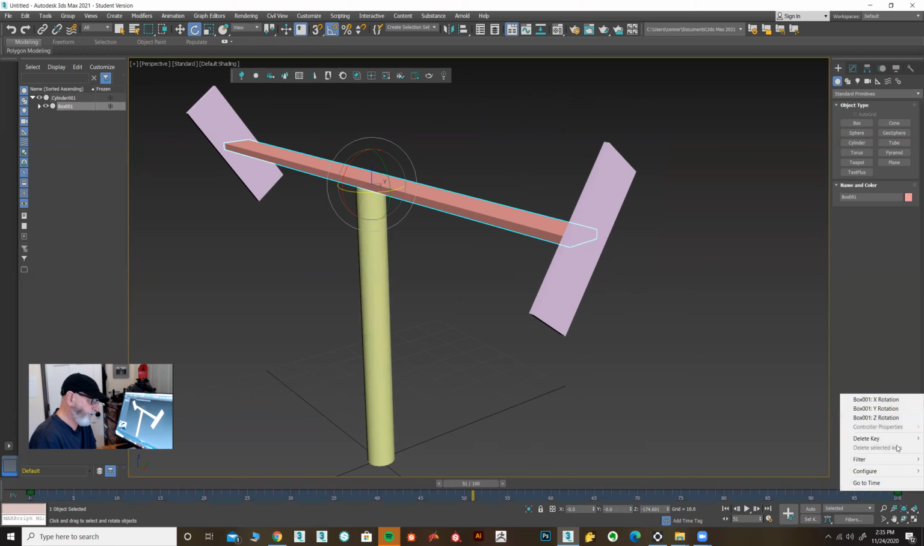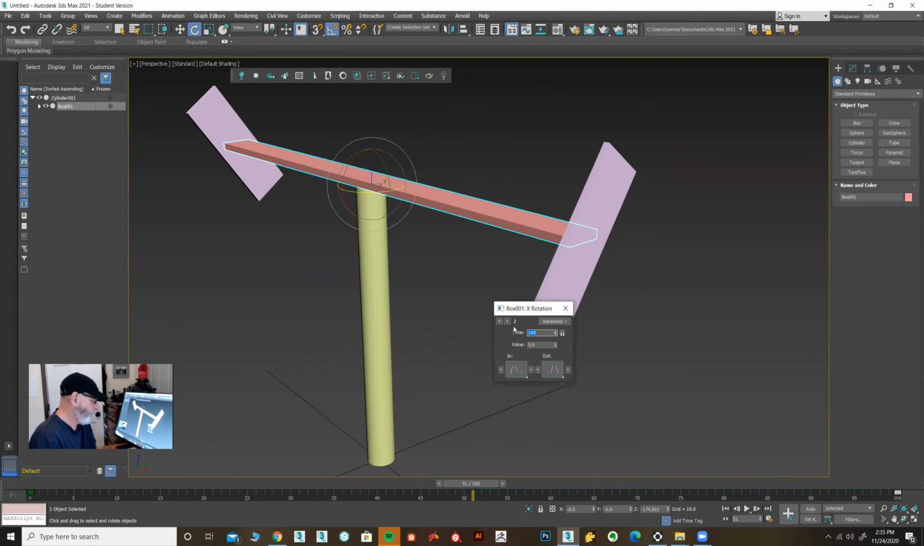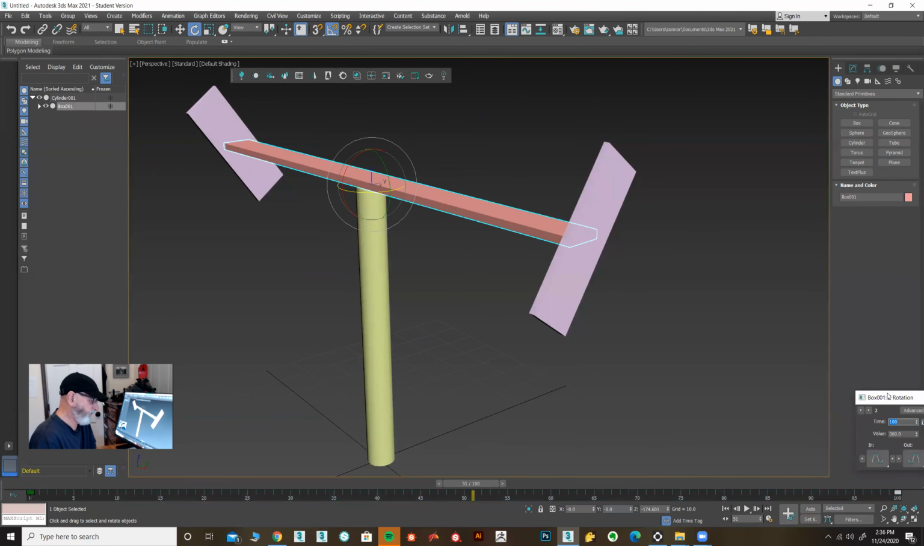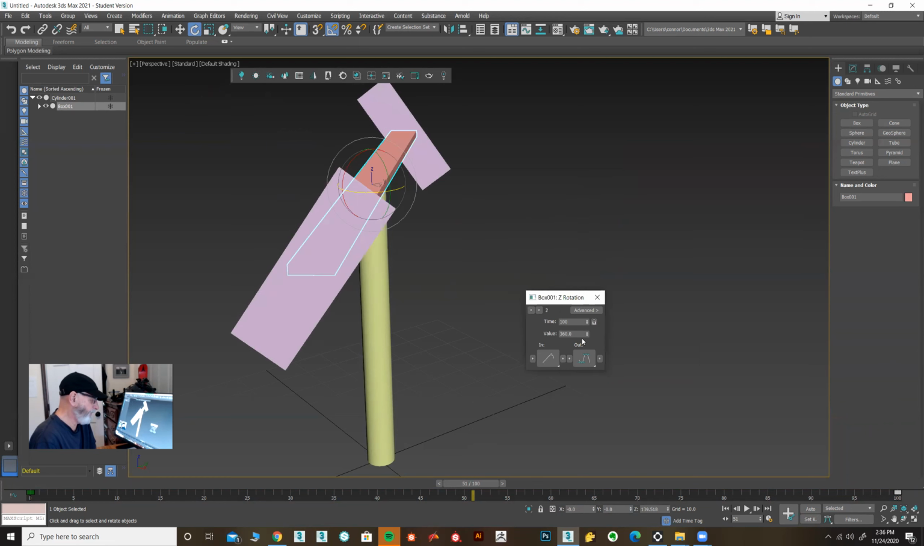So we'll right click on this. Is it going to be X, Y, or Z? Let's have a look. Okay, I guess it is. It shouldn't be Y, right? Let's try Z. Yeah, 360. So let's leave it on 360, but just make these guys linear, linear.